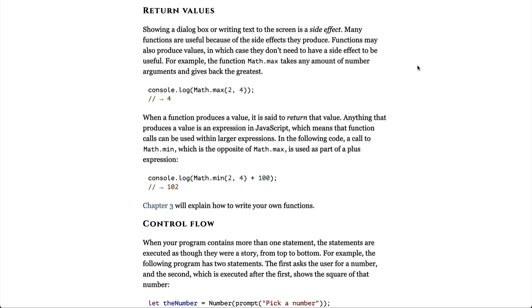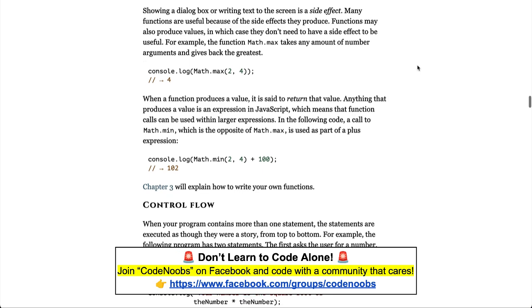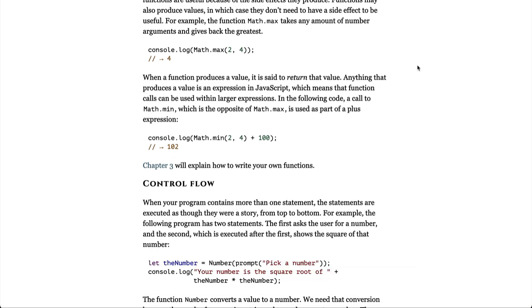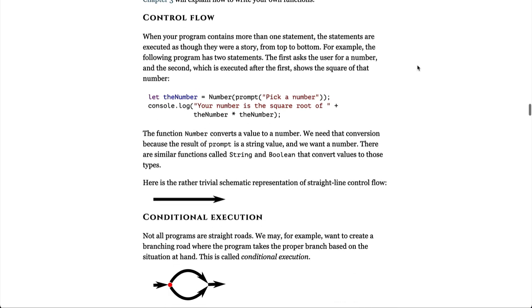Return values. Showing a dialog box or writing text to the screen is a side effect. Many functions are useful because of the side effects they produce. Functions may also produce values, in which case they don't need to have a side effect to be useful. For example, the function Math.max takes any amount of number arguments and gives back the greatest. When a function produces a value, it's said to return that value. Anything that produces a value is an expression in JavaScript, which means that function calls can be used within larger expressions. In the following code, a call to Math.min, which is the opposite of Math.max, is used as part of a plus expression. Chapter 3 will explain how to write your own functions.